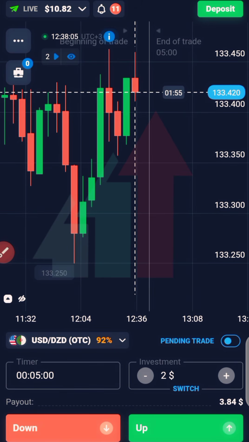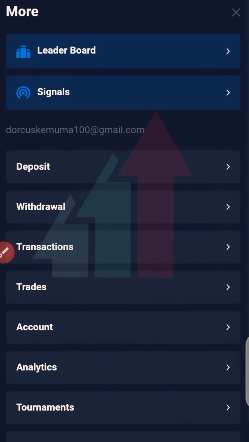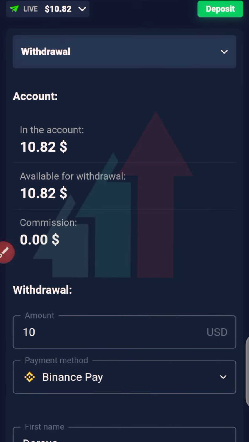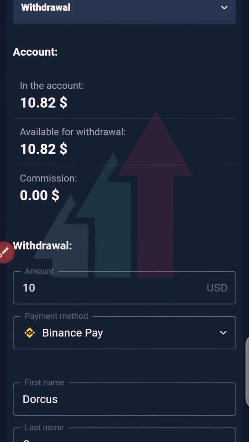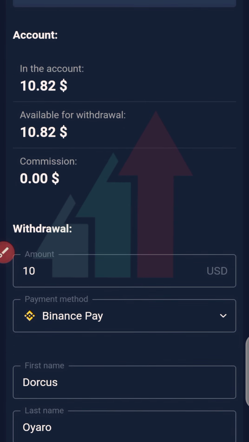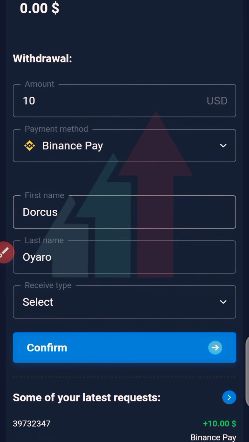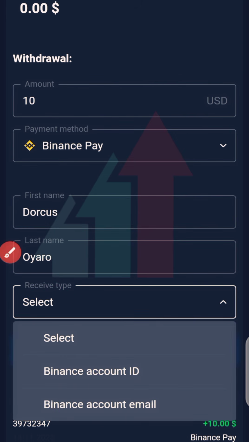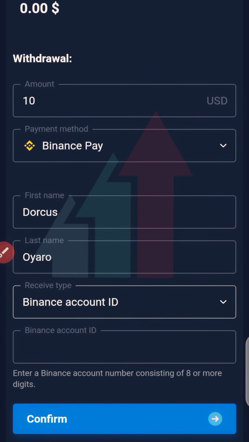So if you want to withdraw it back to your Binance account, let's say you have made some profit and now you want to withdraw, you will just come here, then withdrawal, then you wait. Then you can see the minimum amount to withdraw is $10. The method is Binance Pay. You choose Binance Pay, then receive type. Here you change the receive type to Binance ID. The Binance ID is now your account number.